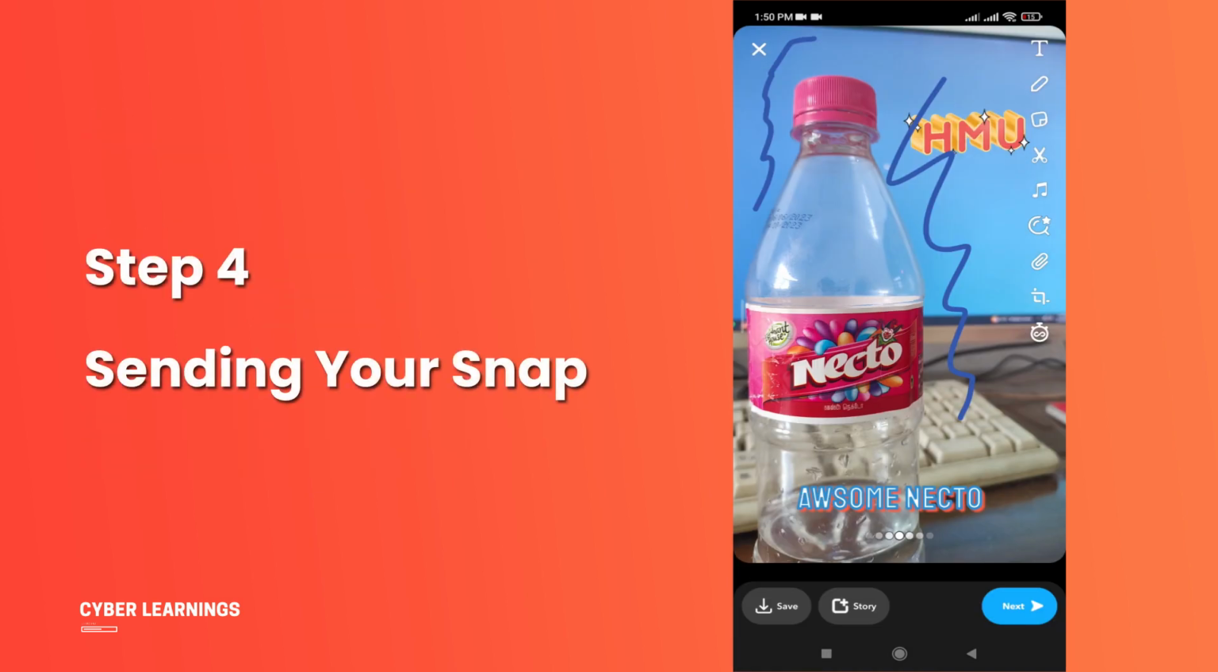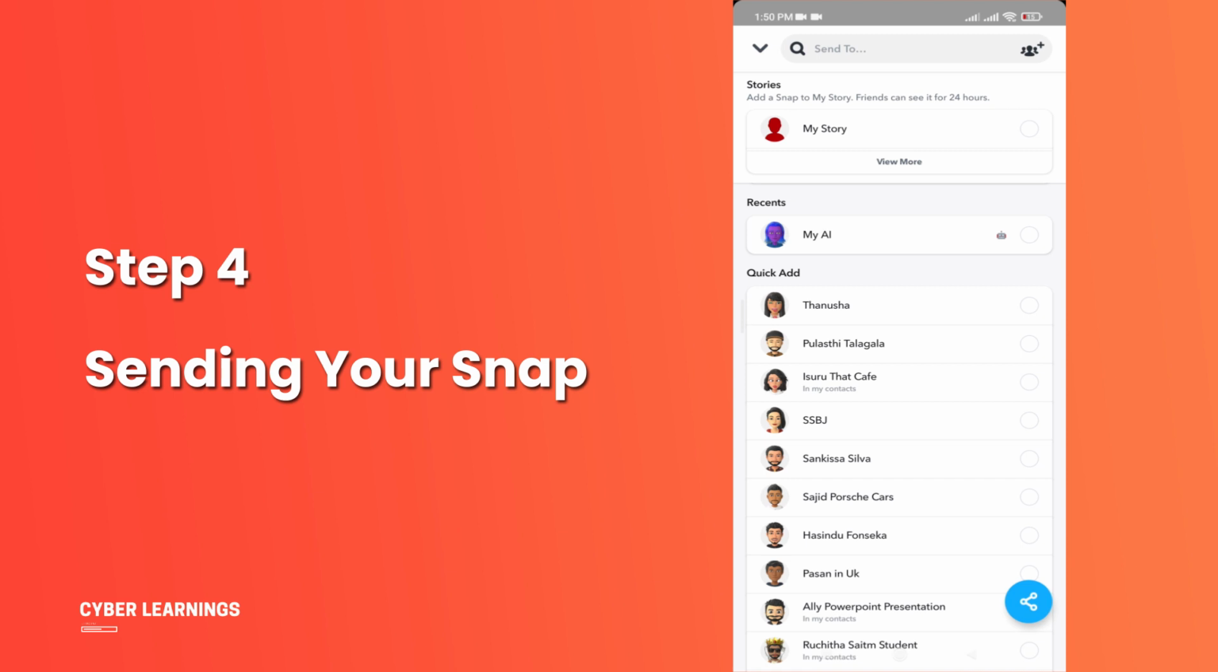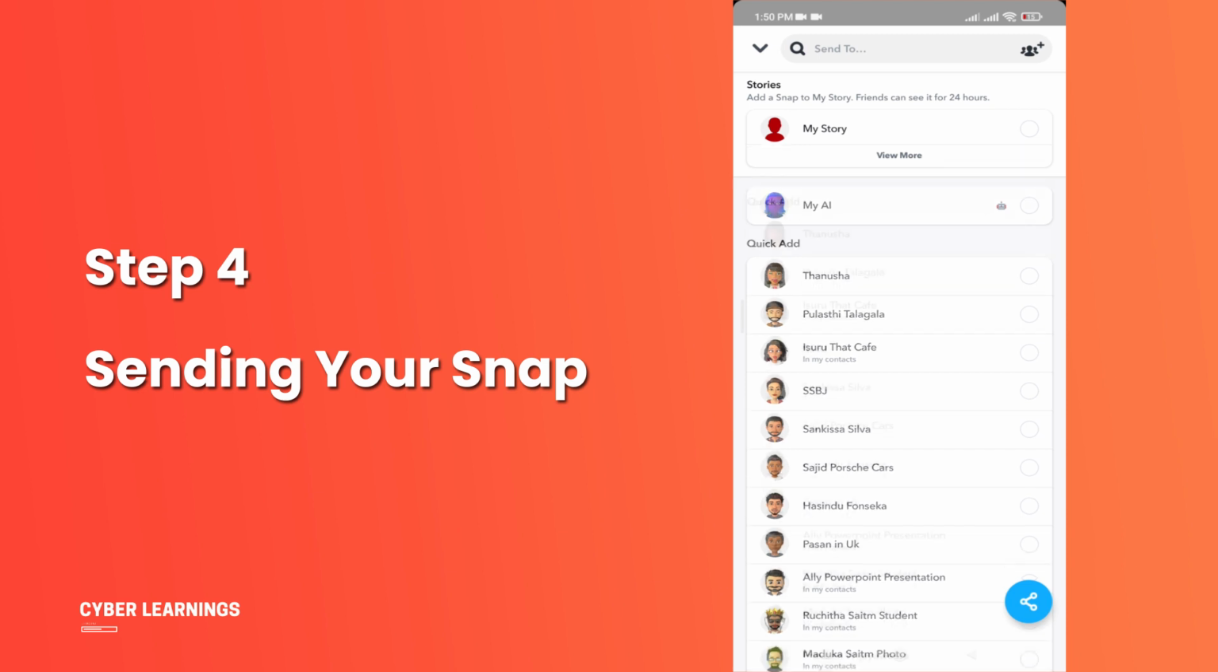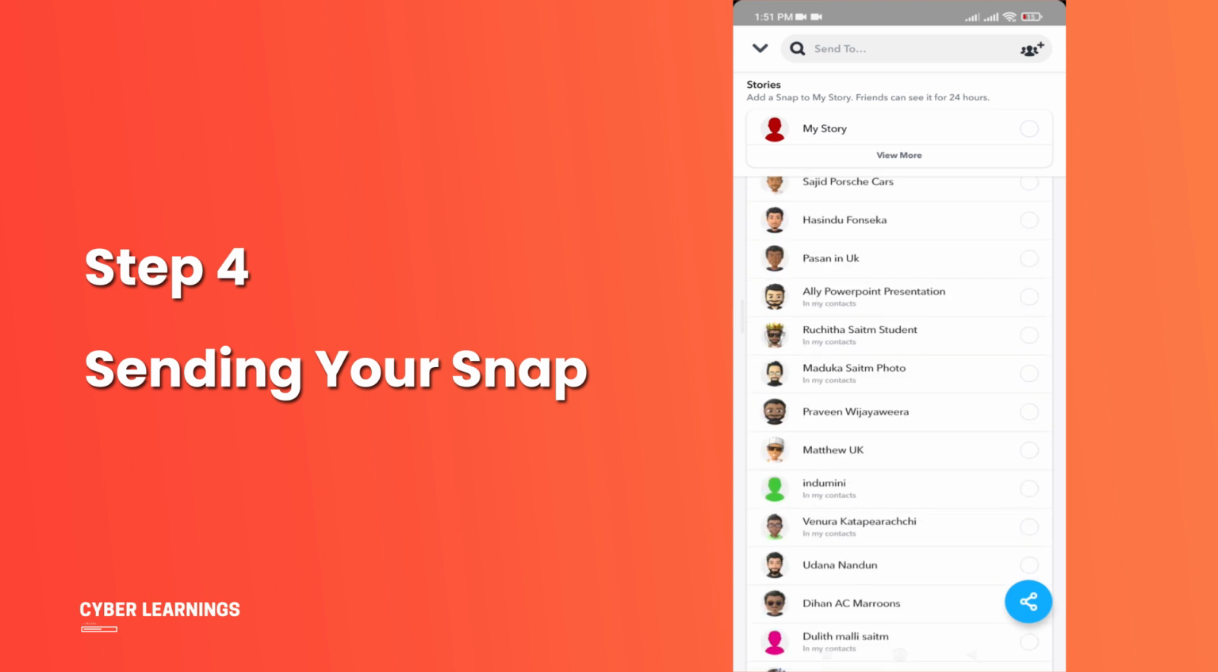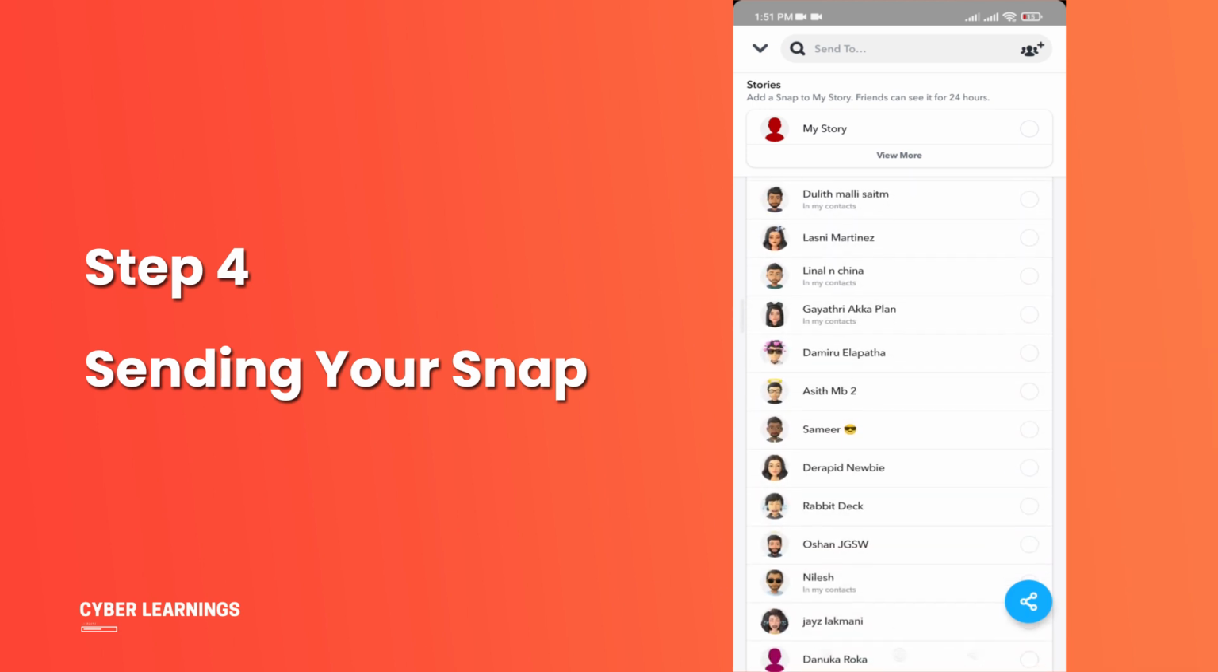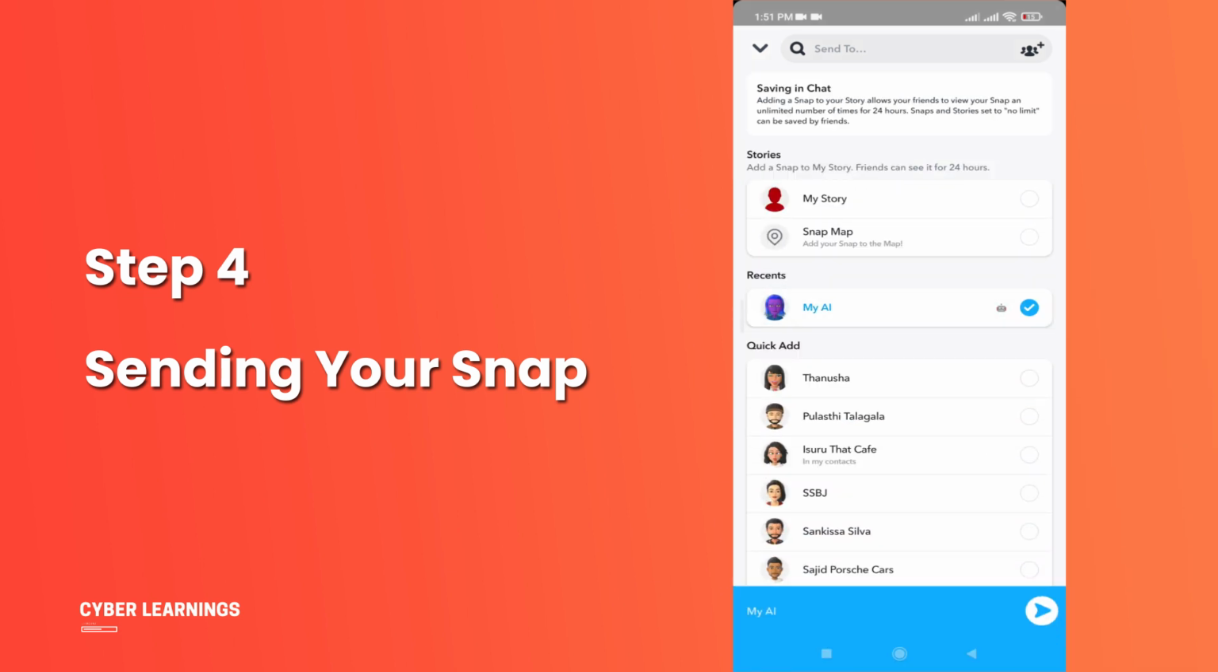Step 4. Sending your snap. Ready to share? Tap the Send To icon. Select friends' names, your entire list, or your story. For friends, tap names, press Send. Share on your story for 24-hour display.